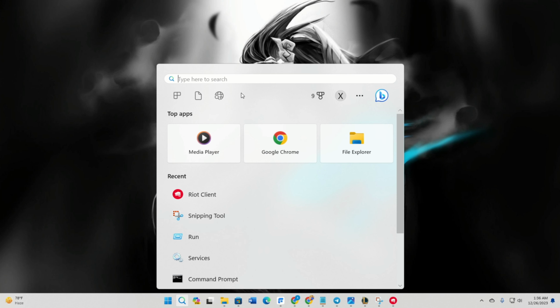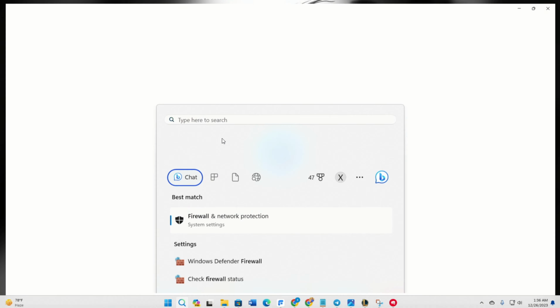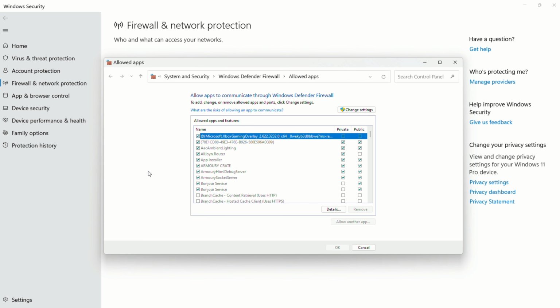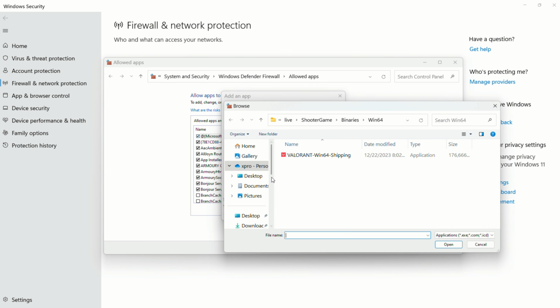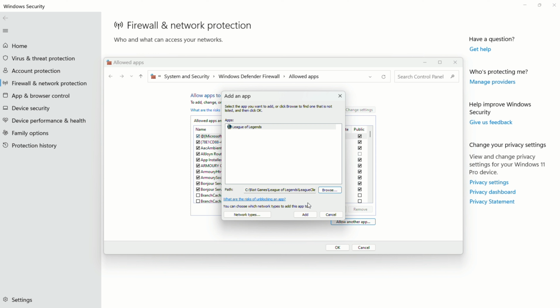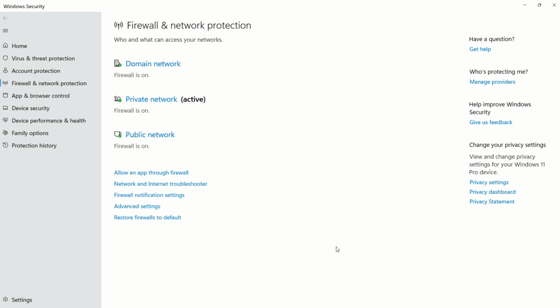Solution 3. Allow League of Legends through your firewall. Type Firewall in the search bar and select Firewall and Network Protection. Click on Allow an app through Firewall. Click Change Settings and then allow another app. Browse to the League of Legends installation directory, select League Client and click Open. Ensure League of Legends is selected and click Add. Check the boxes next to League of Legends and hit OK. Restart your computer to apply changes and resolve the issue.